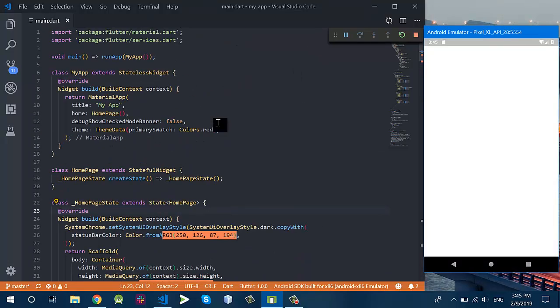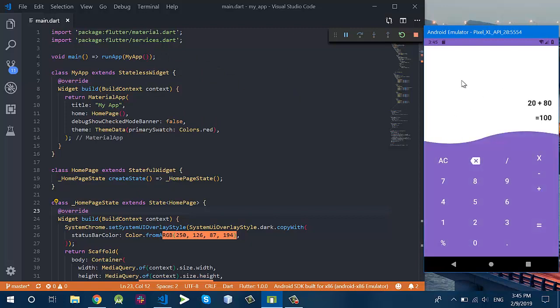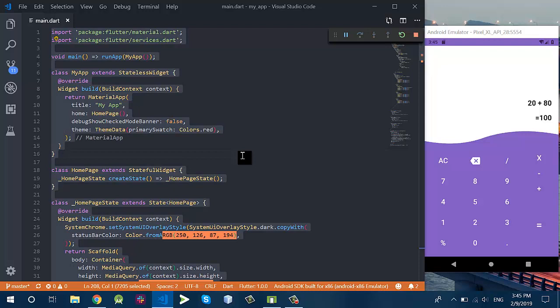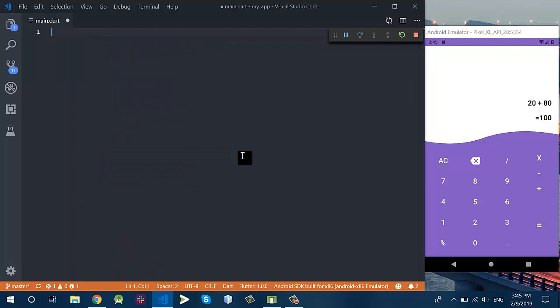And in this tutorial I will create a simple calculator application. This is just a design part, how you can design this type of simple calculator in Flutter. So let's start from the sketch, and let me import the material.dart library. This tutorial is about the design phase.